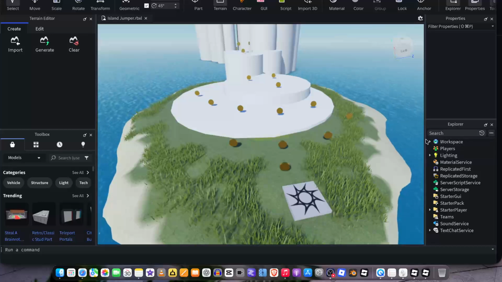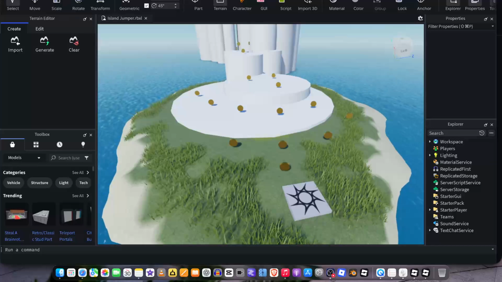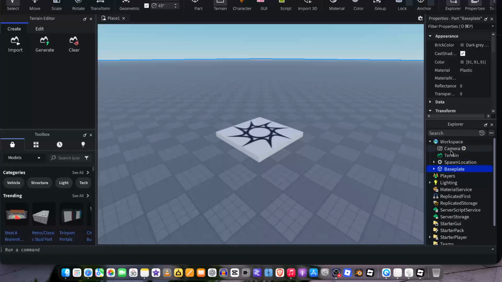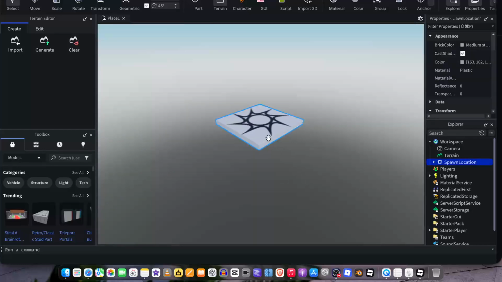oh, hold on 1 second. I'm in the wrong, this one we gotta close. Yeah, this one. Now we click on base plate and we can delete it. Press delete, and now we have this empty. We have this right here, which is the spawn location. So I guess this is where the player will spawn in the game after dying, or once the game loads up.